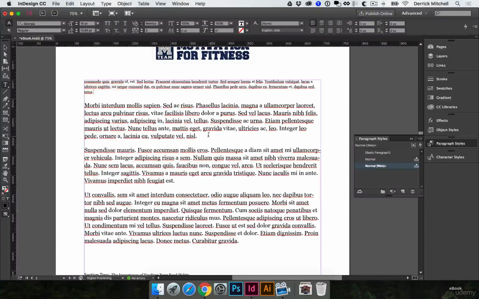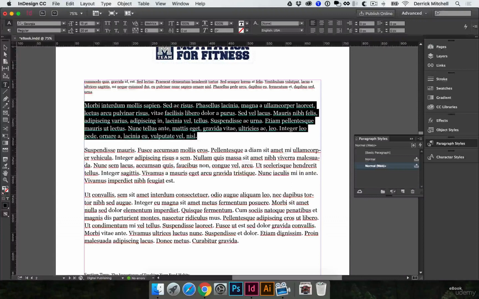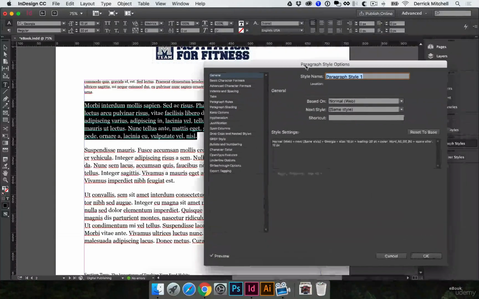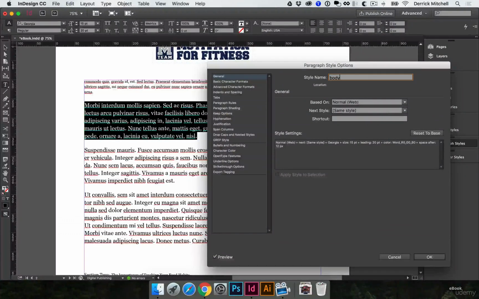So now what I want to do is actually create a paragraph style out of this. I'll just highlight any of this text, and we'll click on this new icon in the paragraph styles window. It's going to create a brand new paragraph style for me. I'll double click on that, and I can name this anything I want. So let's just call this body. This will be our body text.